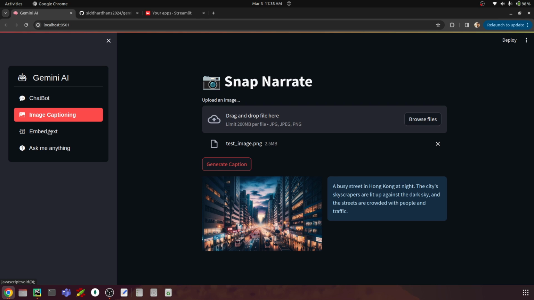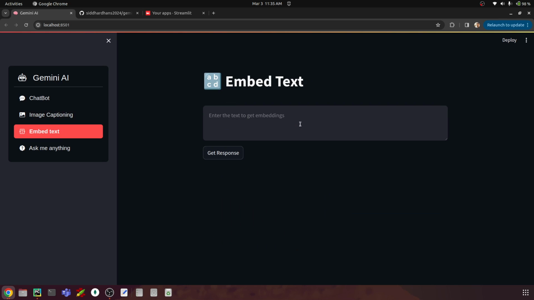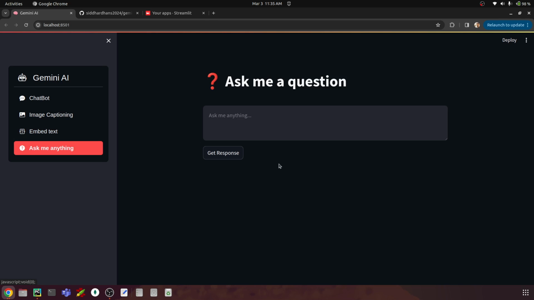And then we have text embeddings, where if you write something or put a paragraph over here, it would give you the vector embeddings of that particular text. Here we are just displaying it, but there are more applications to this, like document search and so on, that we will probably discuss in a later video. And then we have this ask me anything section, where we can just ask a question and click this button to get a response for that.